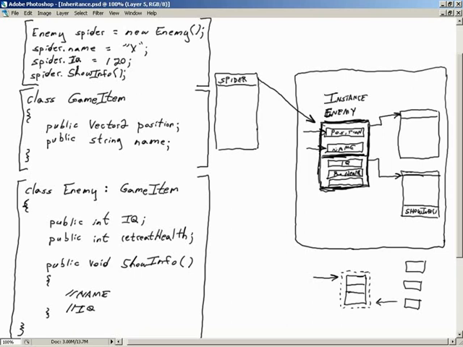So this is very important to understand. Now, I've been throwing out the term object a couple of times. All right, let's go ahead and spend just a second and talk about object.